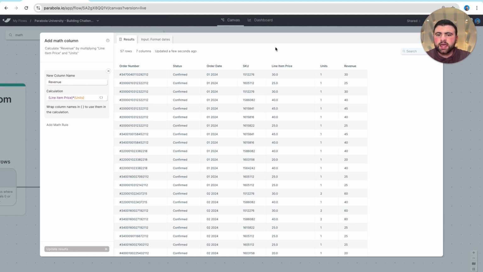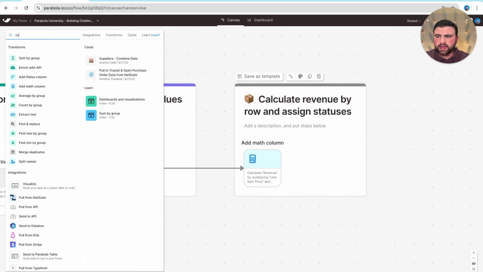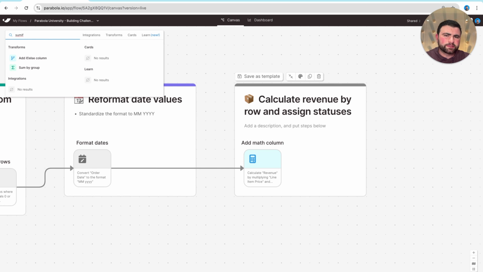Now, two big tips for as you're getting started building out calculations in Parabola. First of which is if you are looking for a similar function in Parabola that you have already set up in Excel, just type in that Excel term into the search bar up top. Let's say you're doing something like a sum if, you'll see the steps in Parabola that are similar to those steps and help you get to a similar output.